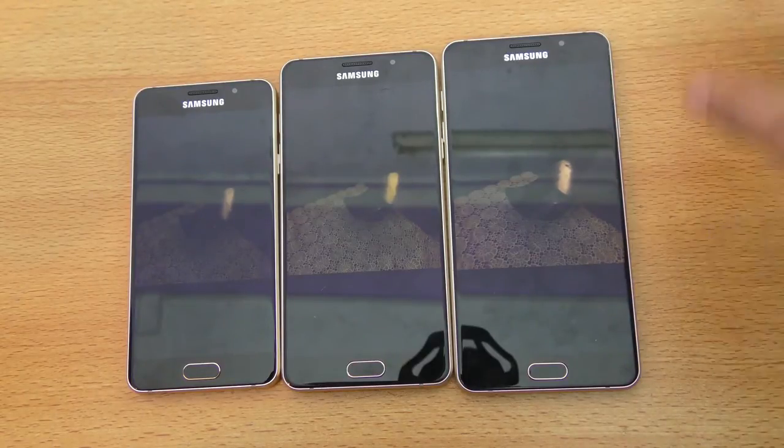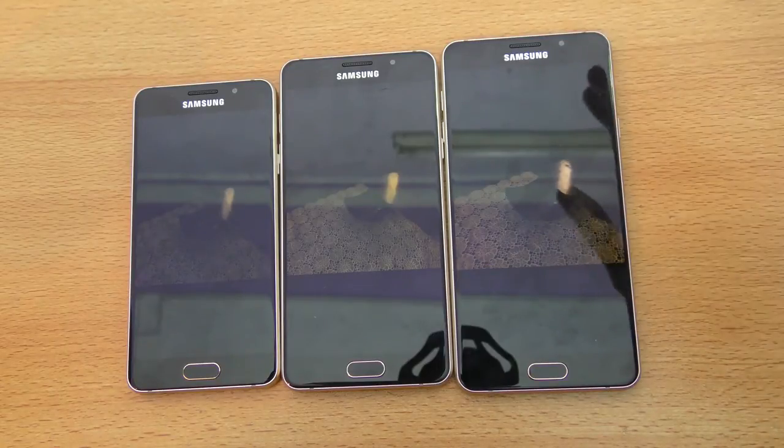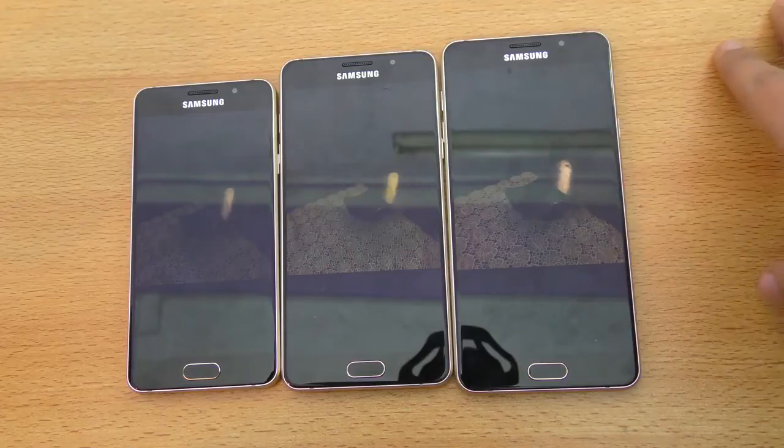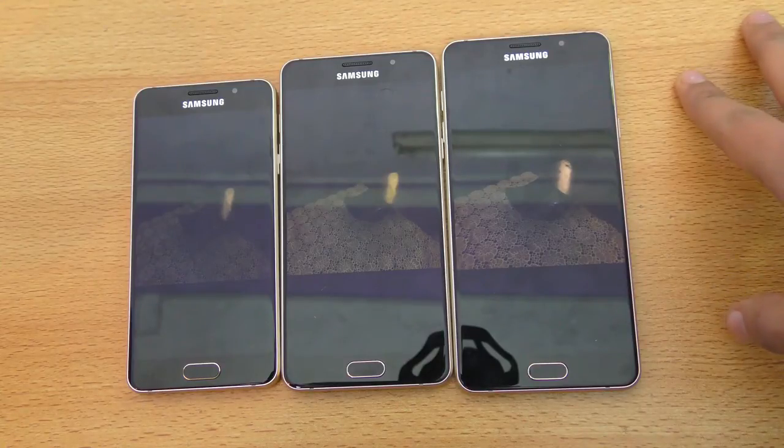But I'm going to compare it, and I'm going to show you all the differences. It's not just about the camera, other things matter too, like build quality and all that. So we're going to do the comparison and all that stuff. I also recorded a 1080p video on all these phones, so let's take a look at that.